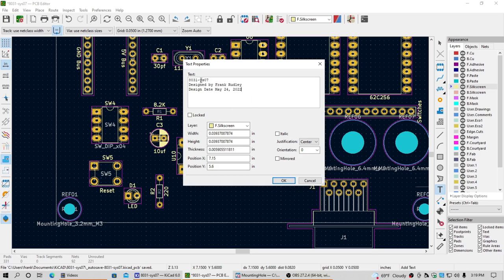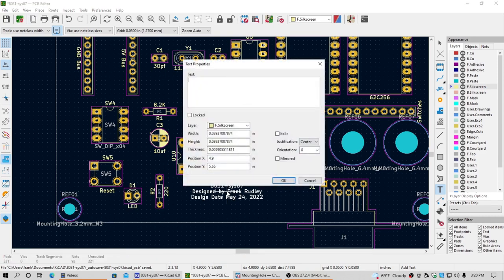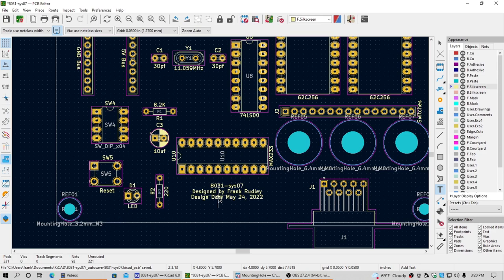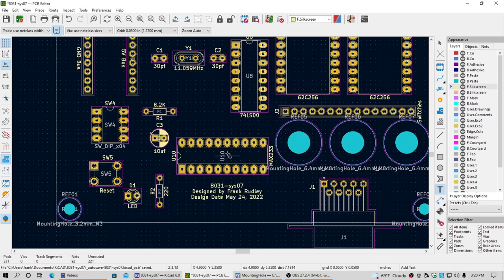So I'm going to get all the messages in there that I want to put onto the silk screen. And I'm going to see that font. I'm going to left justify that. I want to edit that.